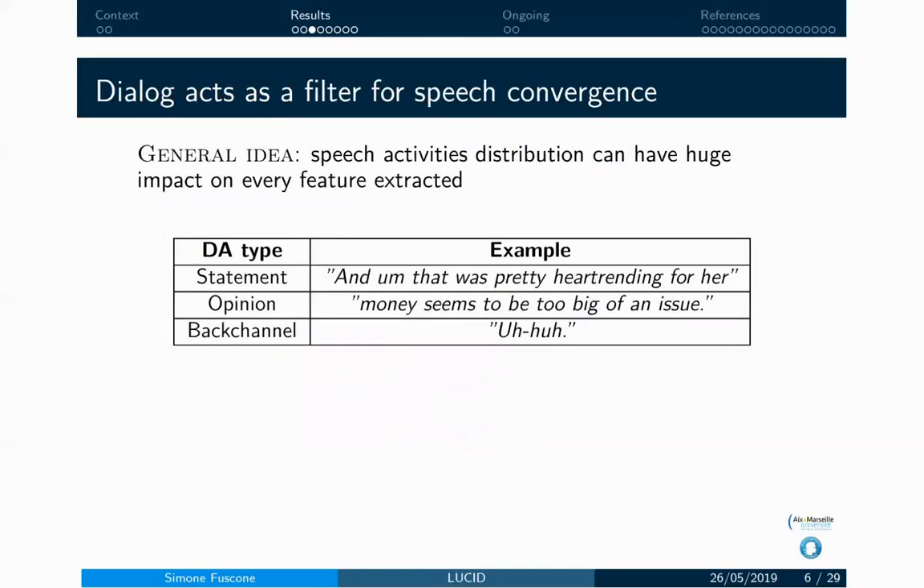The general idea of the use of dialogue acts is that different speech activities can have an impact on the extraction of the features. For example, you can see in this example that a statement could be very different from a back channel. And so taking all the speech activity as one object could produce some noise in the computation of the average values that we want to compare.